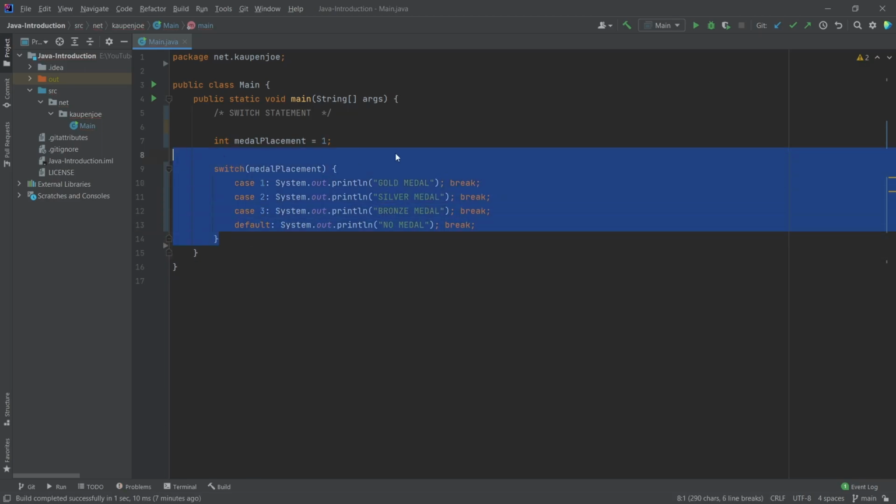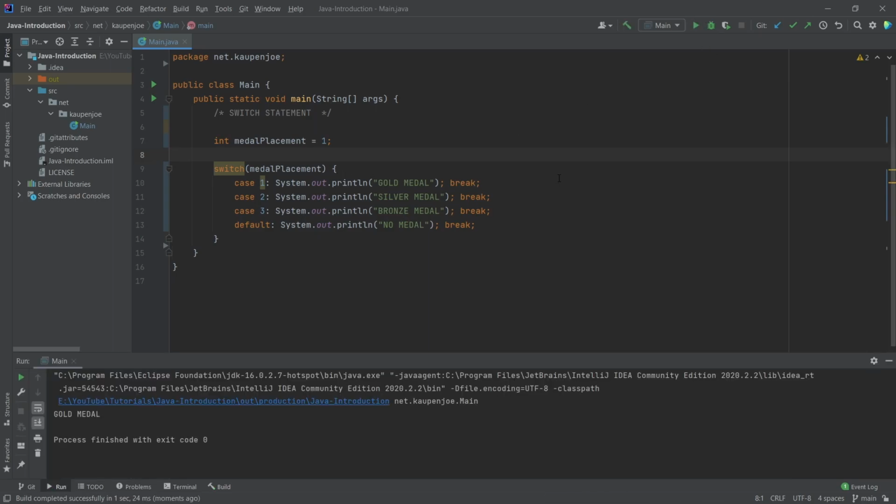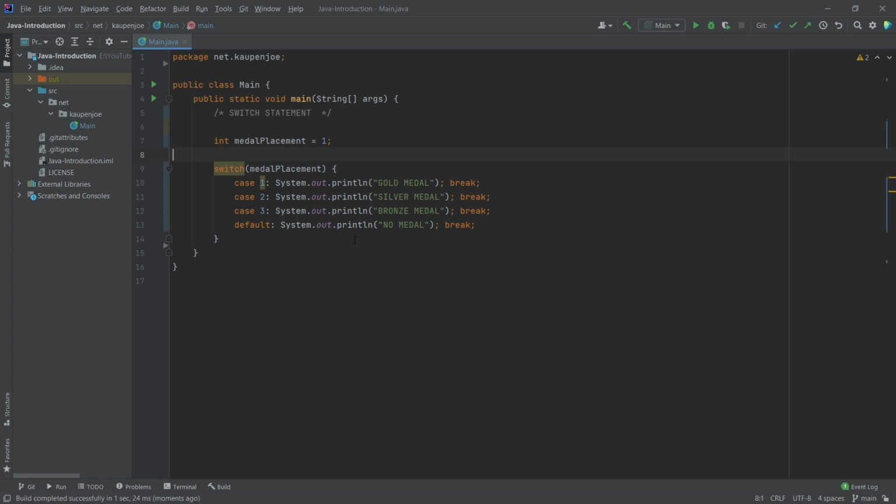Now what you can see is that this of course has some advantages. If I now run this, we're going to be greeted with a gold medal, so that's pretty cool. Now the real issue here is that if you actually want something defined for a little bit of a space, something like 10 to 50, you would have to put in every case individually. That is sometimes the drawback of the switch statement.